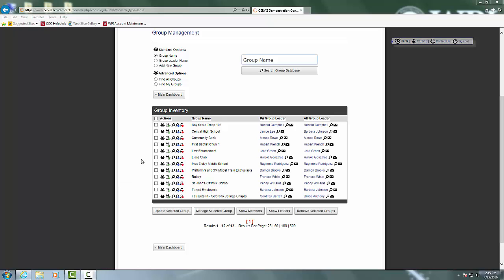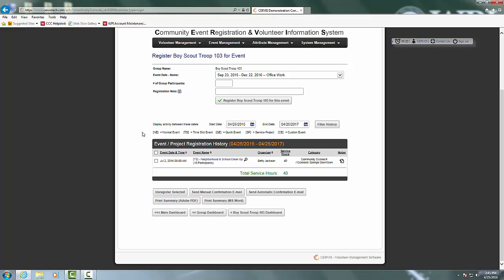Underneath the action column, there are 5 icons that appear next to each group name. The first is to manage that group. The second is to register the group. And the third is to create a full search, an only search, and then a null search, which have already been discussed. So for example, we can choose to register this group for an event.